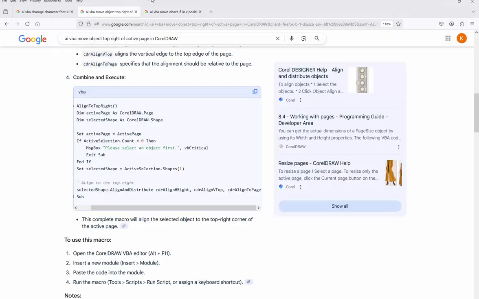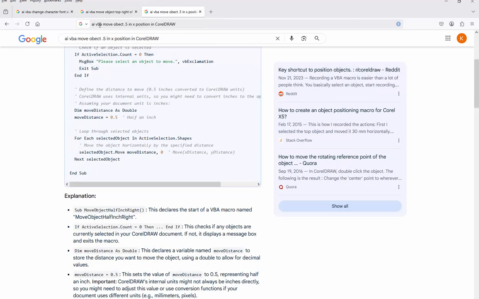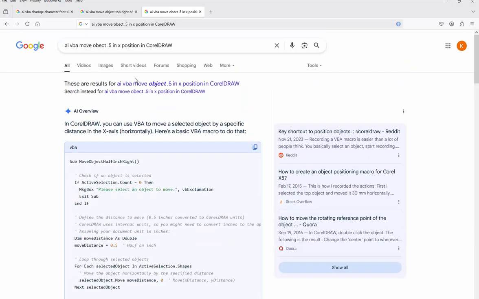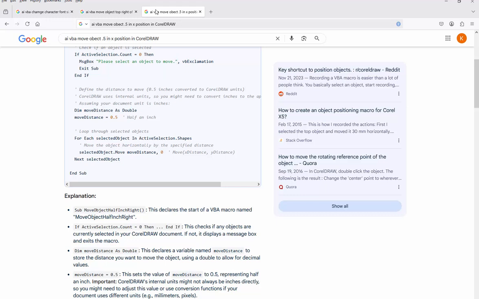Now, if we go back over here to AI, you'll see I said AI move object 0.5 in the x position. And it was essentially telling us how to do that. So we were just going to take the selected object and dot move it, and in this case we declared the move distance as a variable, but we didn't really need to do that. So instead of declaring it as a variable that we previously defined, we would just go ahead and put in 0, 0, and notice the x, y distance.